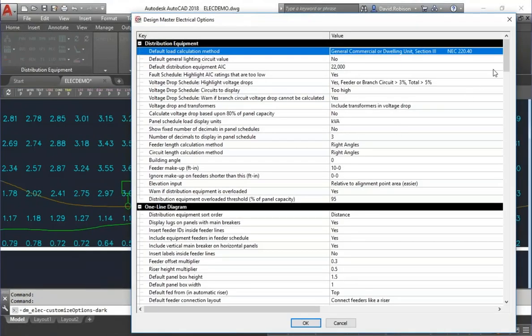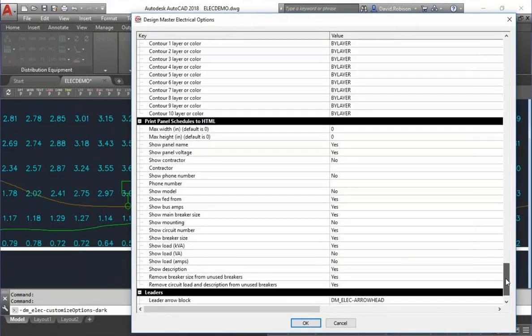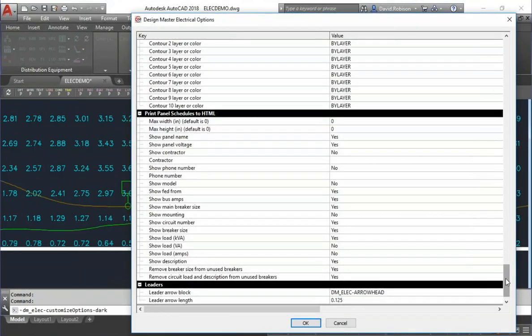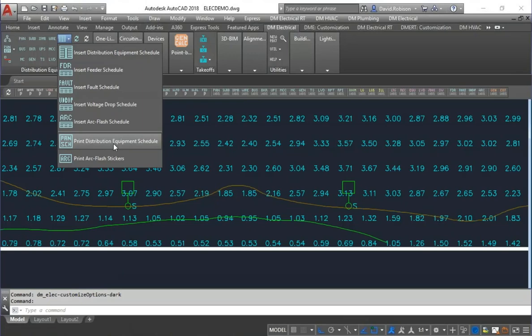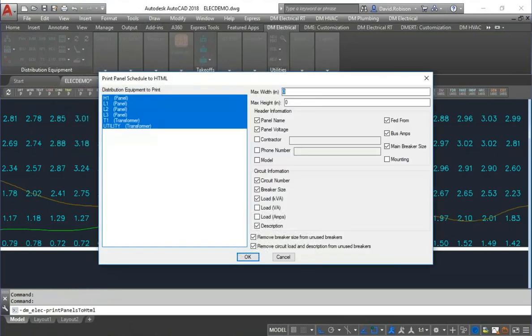The other options we're going to look at are the print panel schedules to HTML. And this, for the most part, is the same idea as the Photometrics, where it's just setting the values that you could otherwise set in the software. So we have the command to print your panel schedules. And all of the options are controlling basically this right-hand side. All of these settings you can set to get the panel schedule to print how you like. You can set them up in options and then save it for future projects.